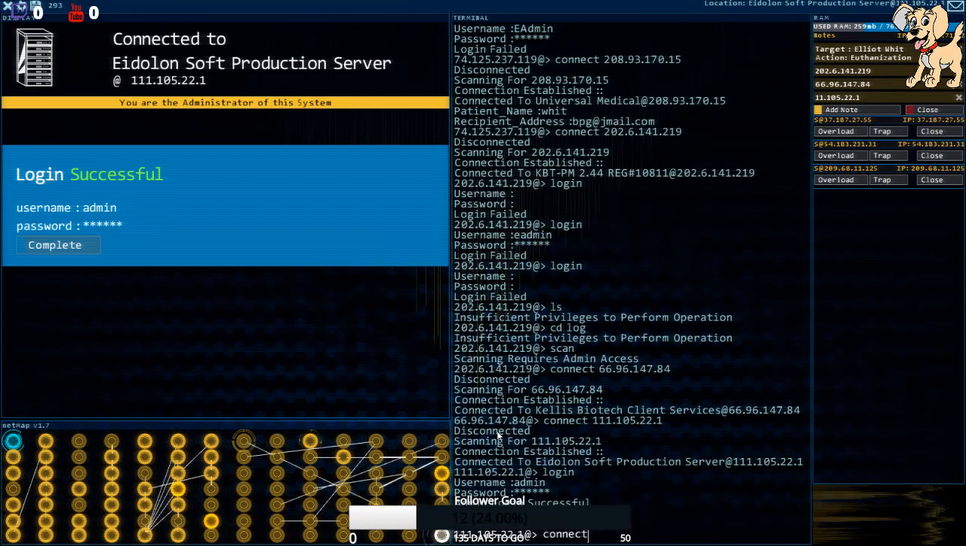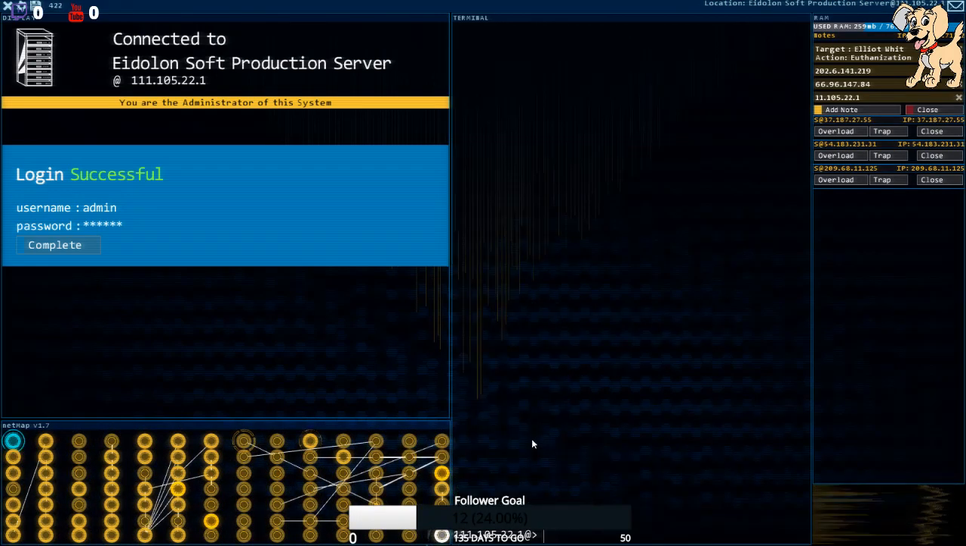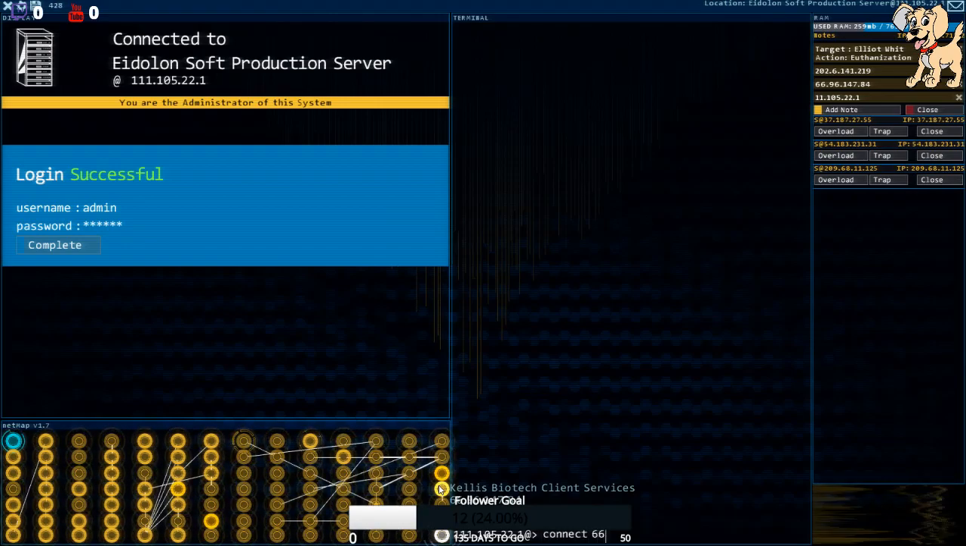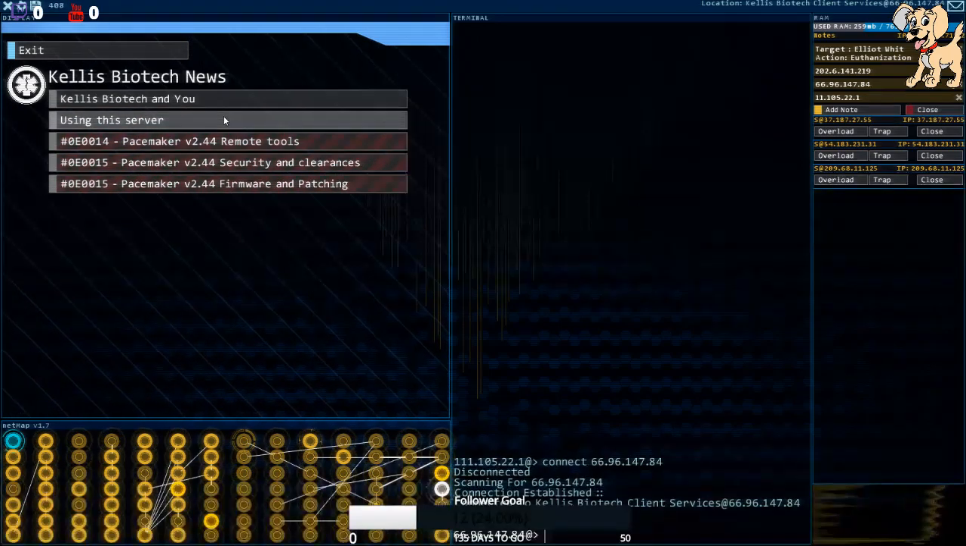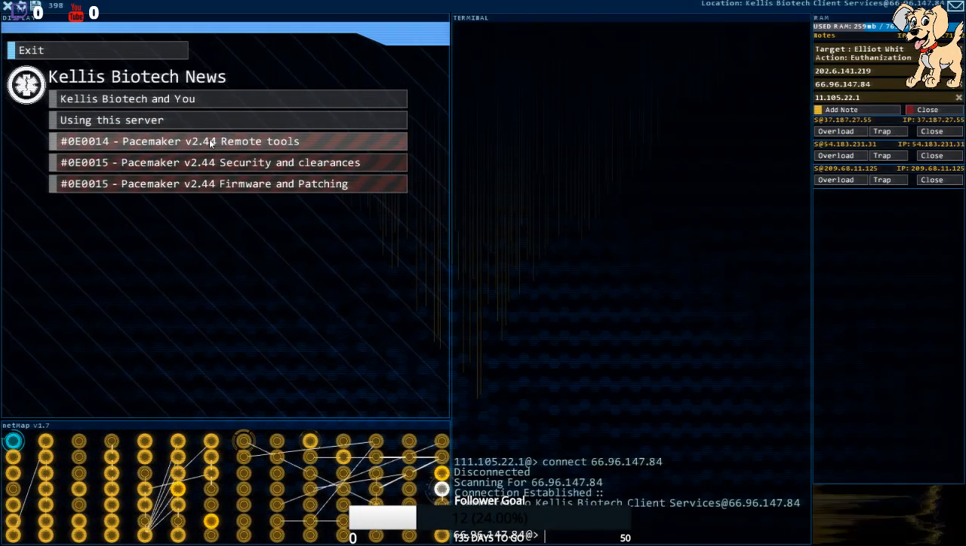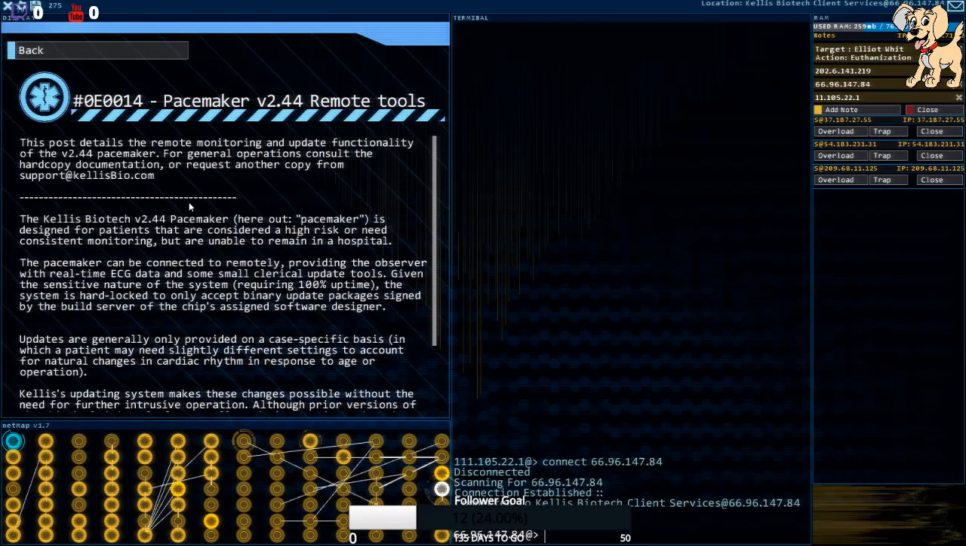Connect to... let's be clear first. So you want to go to there, so let's connect to 66.96.147.84 and remote tools.